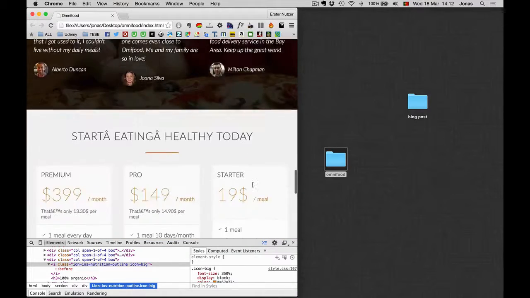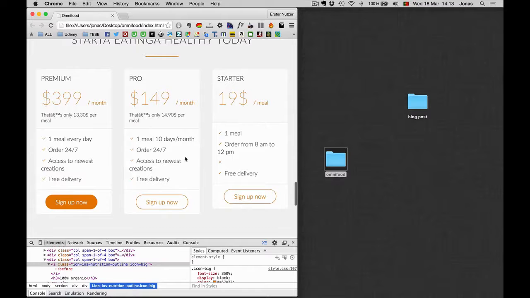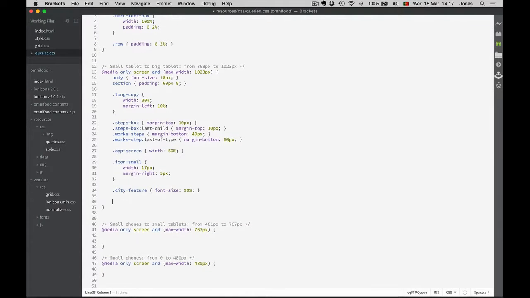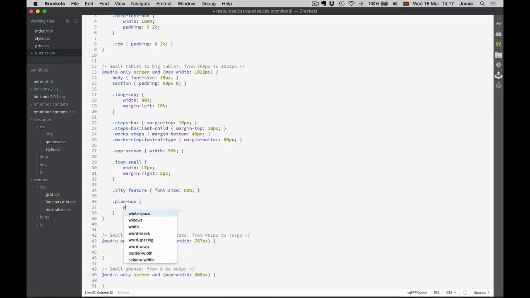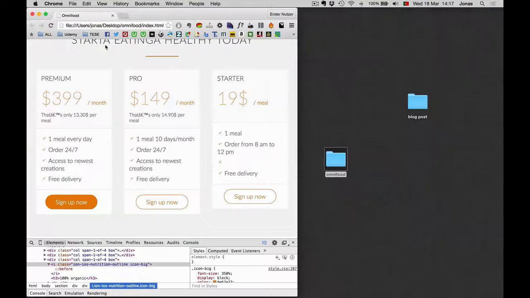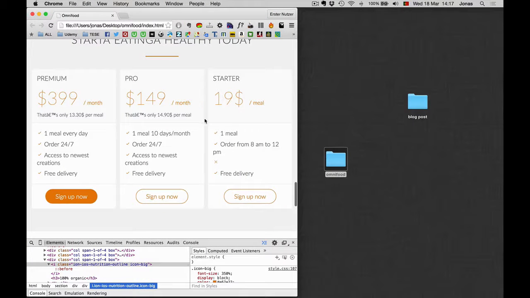So in here everything looks okay. So these boxes have a width of 90% and a margin left of 5% to center them. So I'm going to change that down here, and these are called plan box. And so let's change now the width and say 100% and the margin left to 0%. Let's check it. It's better.